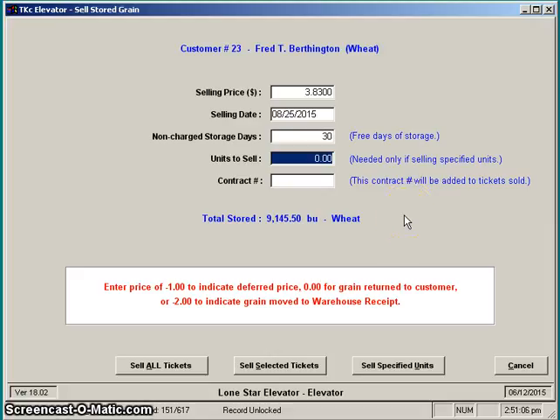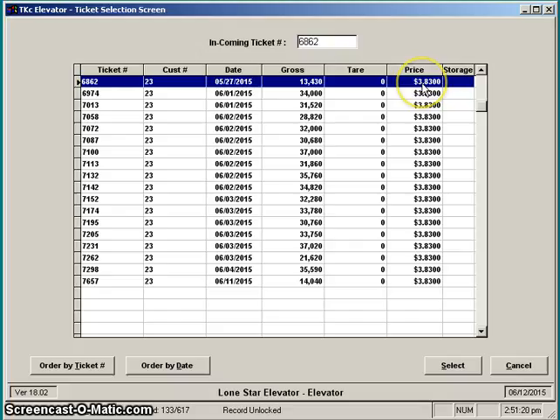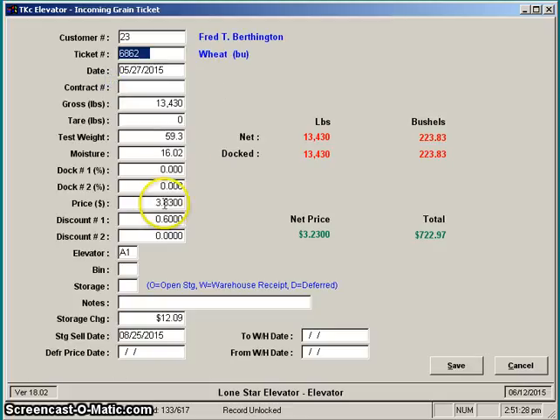Burthington wants to do. If he wanted to sell all of his tickets, we then would go down to the button on the bottom that says Sell All Tickets, because we have everything we need, and we'd press that button and his tickets would all be sold. Let's take a look at the tickets just to show you what might have happened. Notice that the storage indicator is all gone. The tickets are all priced at $3.83, and if we looked at one of them, we'll see, sure enough, the price is $3.83.